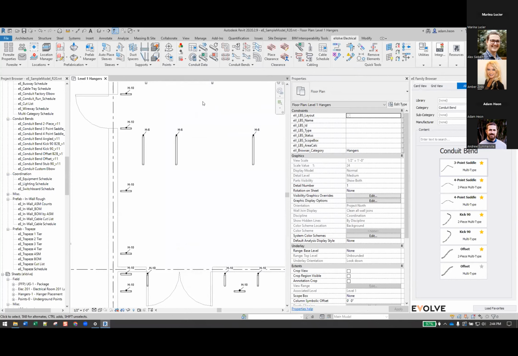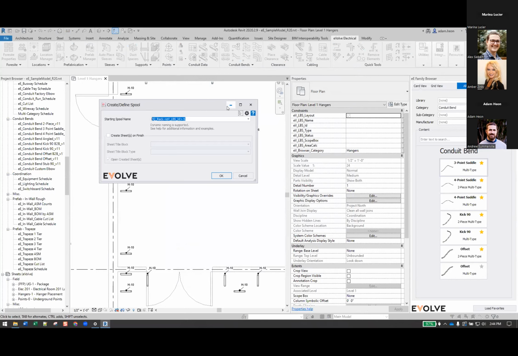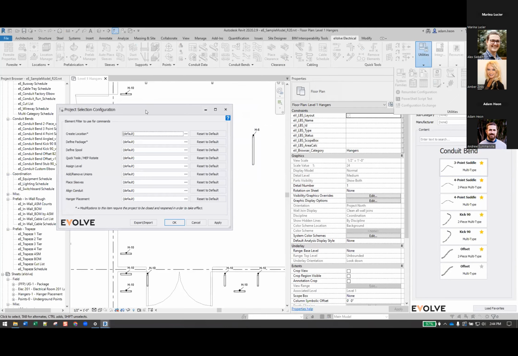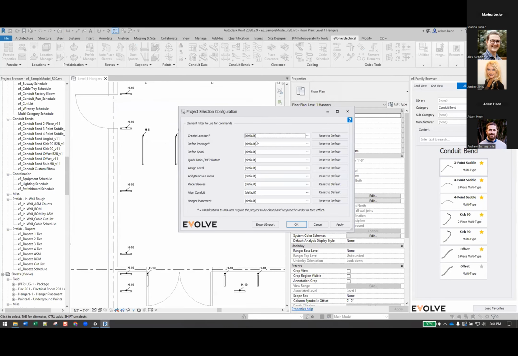Another enhancement here is, let's see, where would this come into play? Let's do define spool. Okay, you'll notice there's another third little button in the upper right on some of the dialogs, which is a quick link to our selection configurator. Now, the selection configuration is not new itself, but it's a hidden little settings area that many people didn't know about. If you go to your utilities settings, there was this selection config. What this allows you to do is modify what elements get filtered out of a selection.